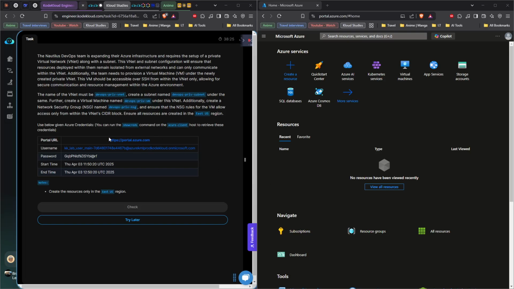Today we are in Azure. Our scenario today is the Nautilus DevOps team is expanding their Azure infrastructure and requires the setup of a private VNet and subnet. The VNet and subnet configuration will ensure that resources deployed within them remain isolated from external networks and can only communicate within the VNet.